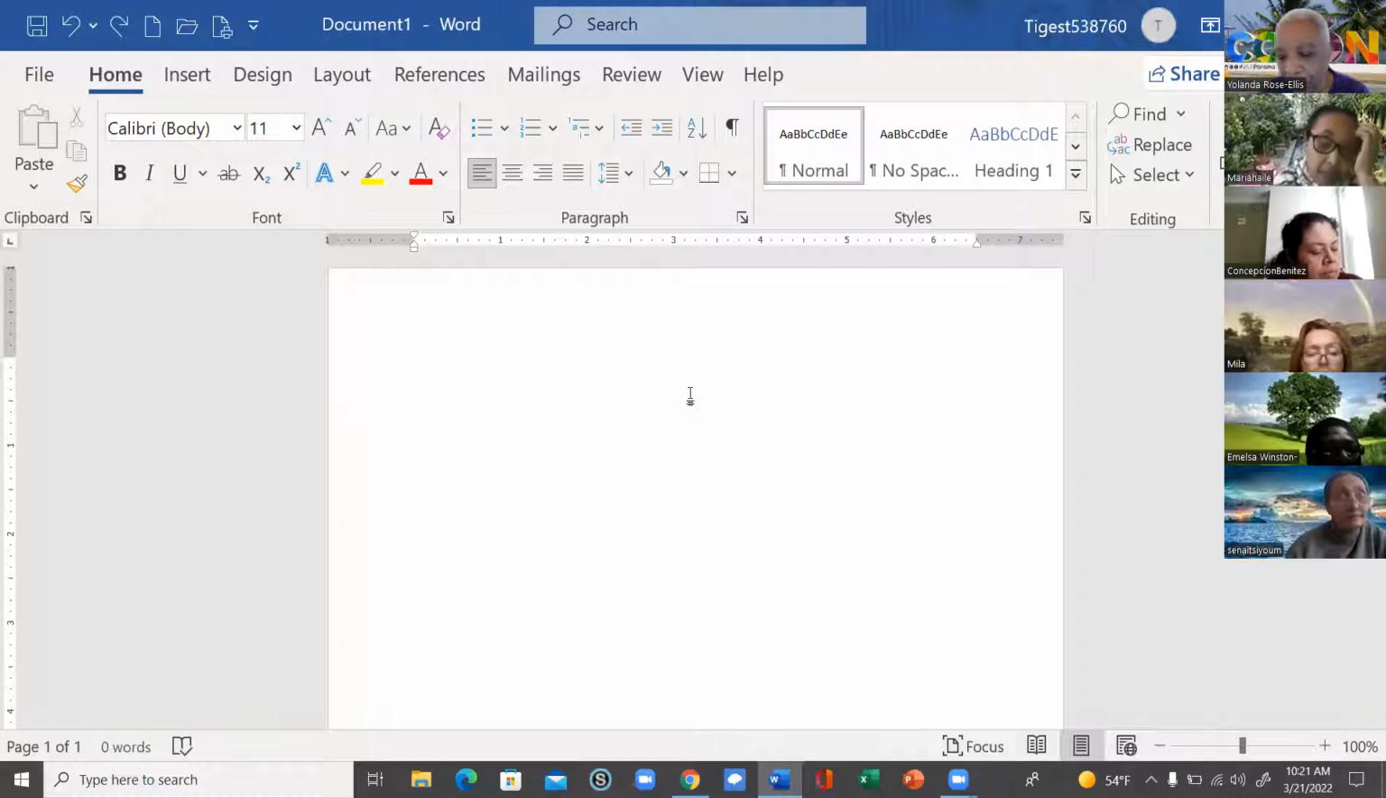If you press your down arrow, go ahead and press your down arrow. If you press your down arrow, the insertion point does not move. If you press your right arrow, go ahead and press your right arrow, the insertion point does not move. But if you press your up arrow, go ahead and press your up arrow.